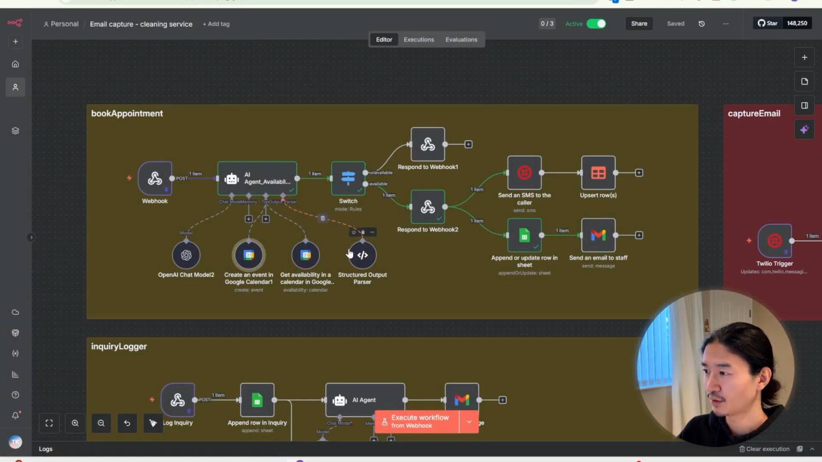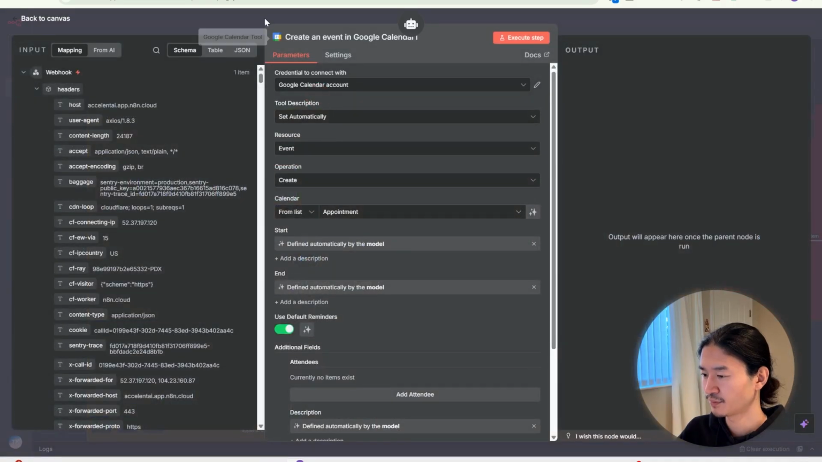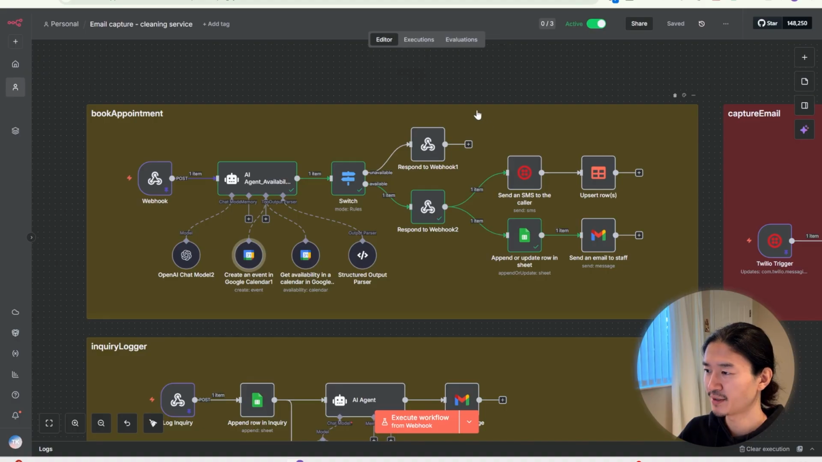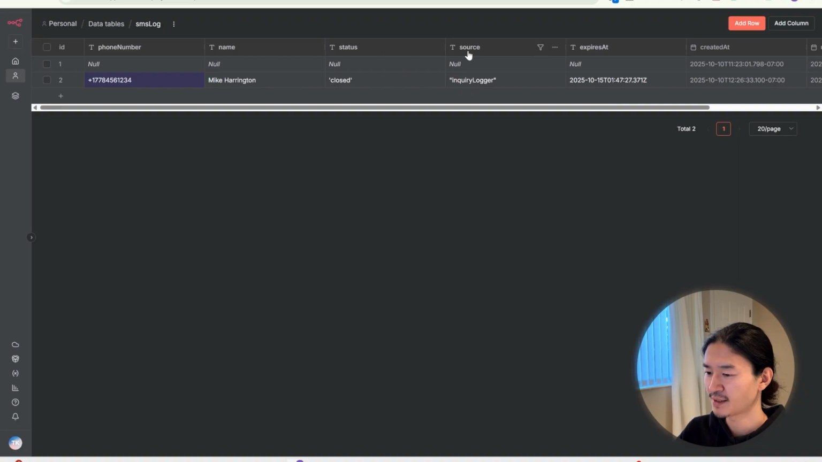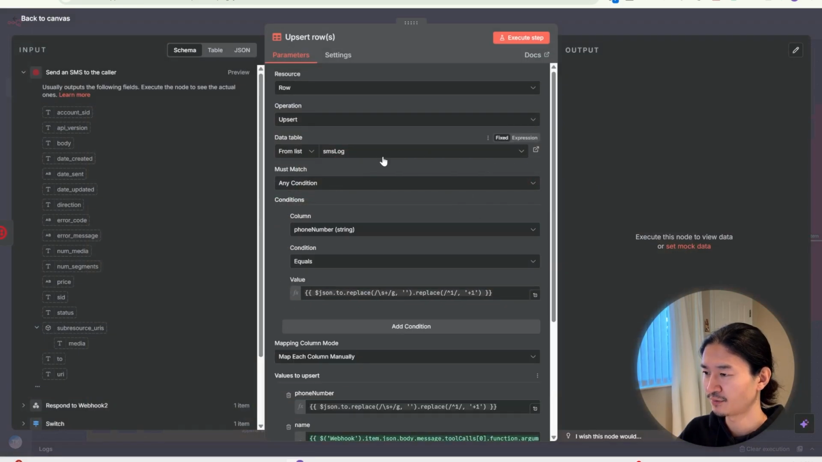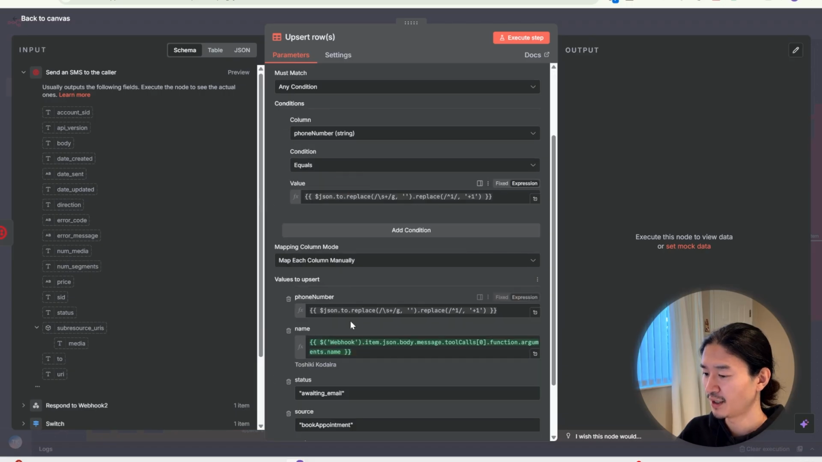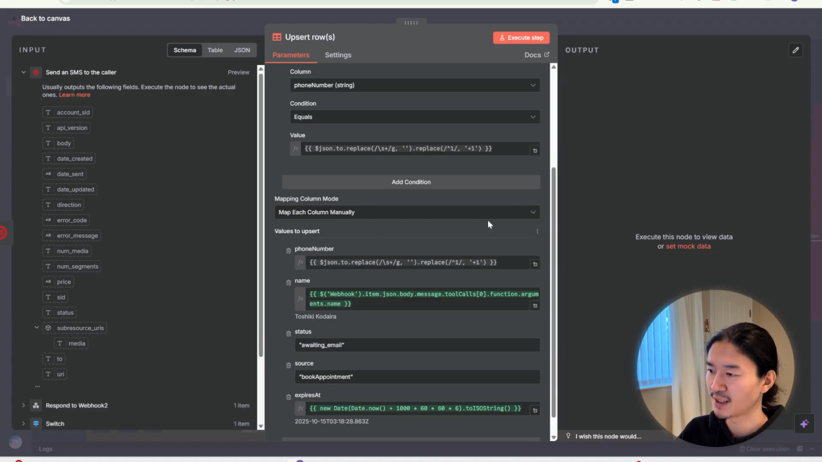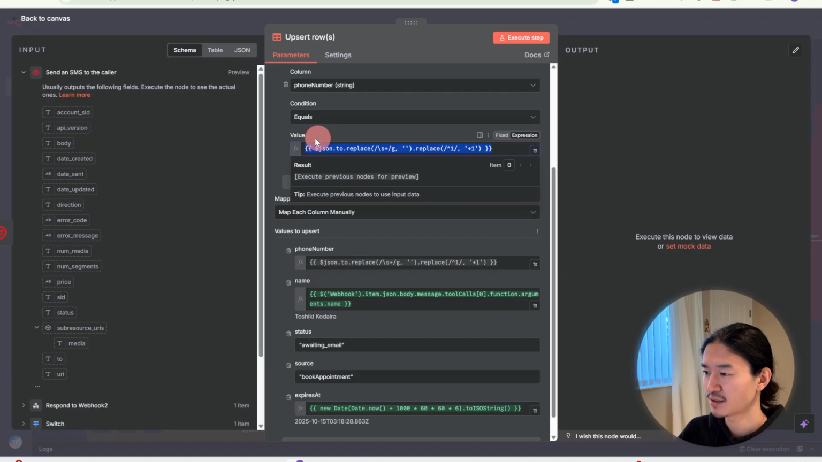To set this up, connect your Google account to these Google Calendar tools. Next, create a data table with the same column headers shown here: phone number, name, status, source, expires at. Once it's created, go back to the canvas and select the table you created from the dropdown. In the value for phone number, add this expression. This converts phone numbers into the E.164 format. Just copy and paste this expression into ChatGPT and ask it to update the country code for your region.